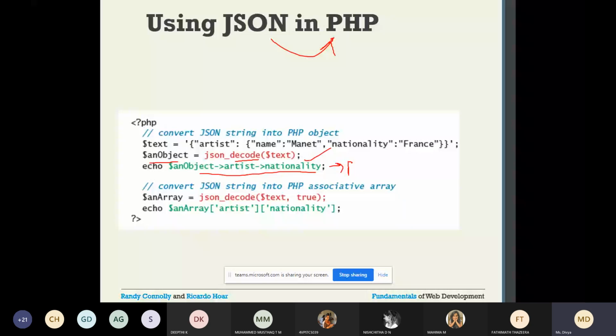And similarly, you can go for converting the JSON string into a PHP associative array. So we are fetching the artist details, either the name or nationality, using the associative array. So this is one more way of fetching the data in PHP. So this is all about JSON.